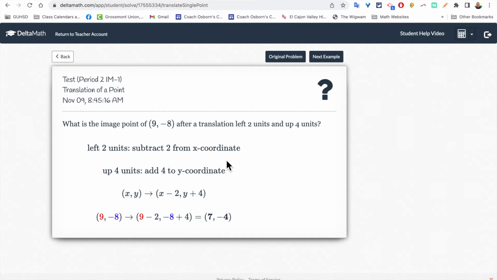Okay, so now if I look at the next one, it says the first point is (9, -8). And then I move left 2 units. That means that, remember, the x value is changing by, if it's going left, that means I'm subtracting. So it's 9 minus 2, you can see that's 7. And then for -8, it says I'm going up. And if I'm going up, it's basically -8 plus 4, which is -4.